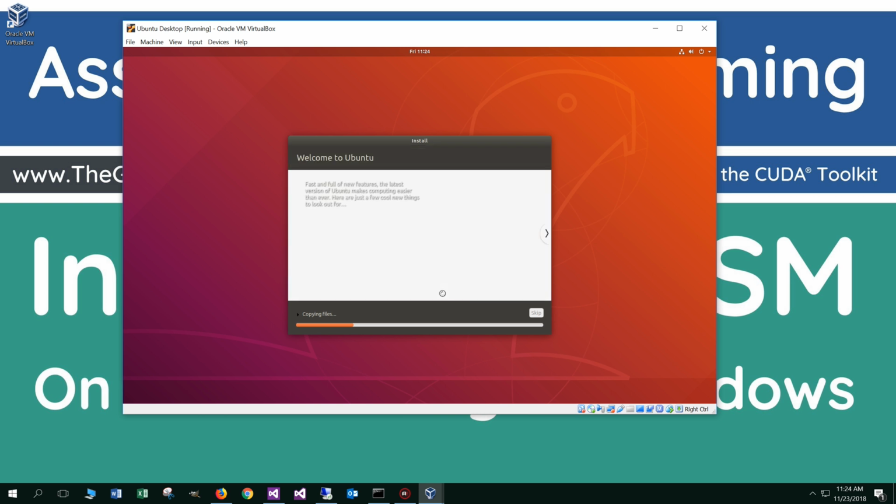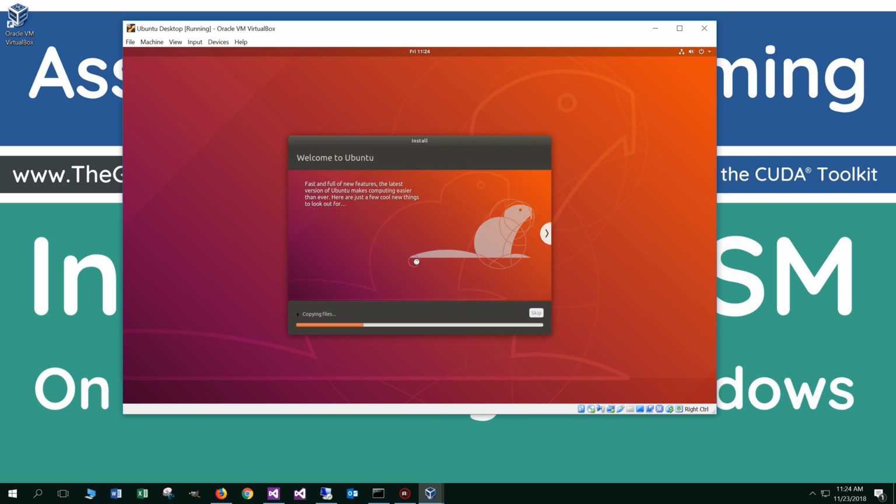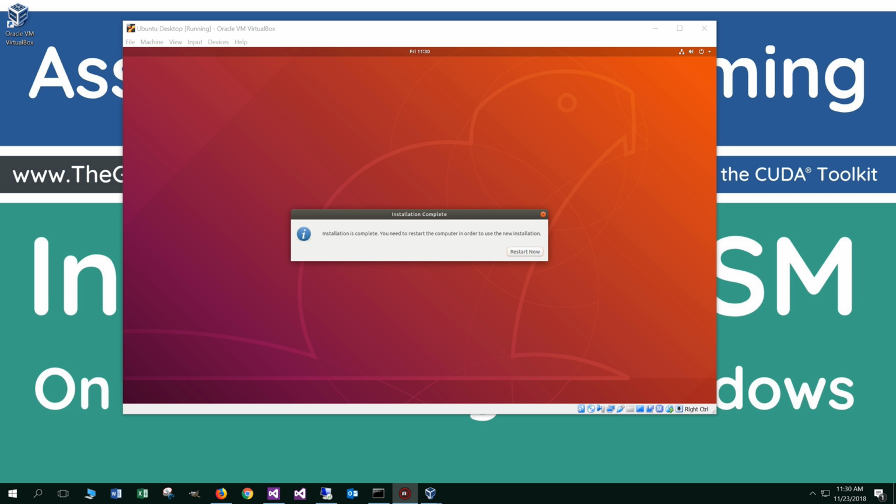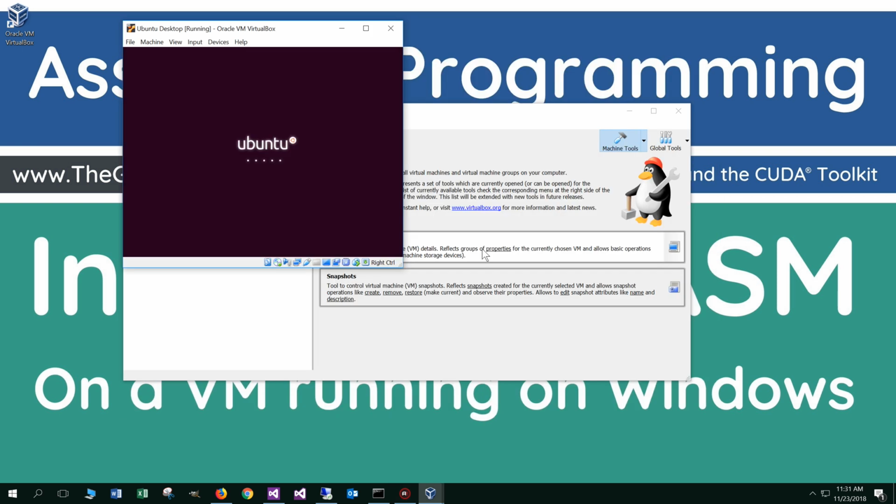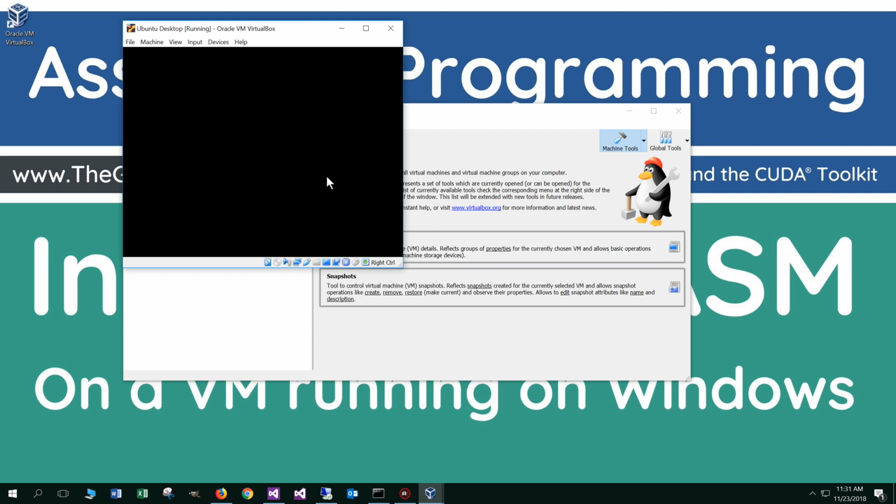All right, now it's going to run through a whole bunch of stuff here, so I'm just going to pause the video and then pick it back up when it's done installing there. Okay, the installation is complete. We just need to restart this. Okay, and it's just asking us to press enter on that.